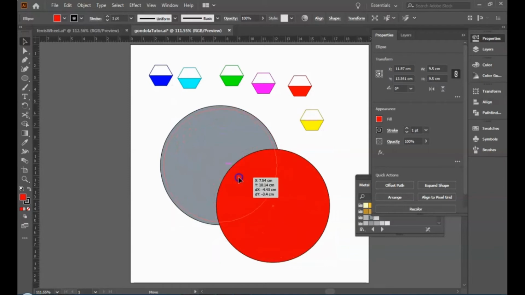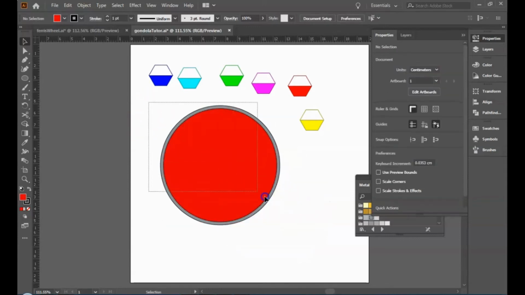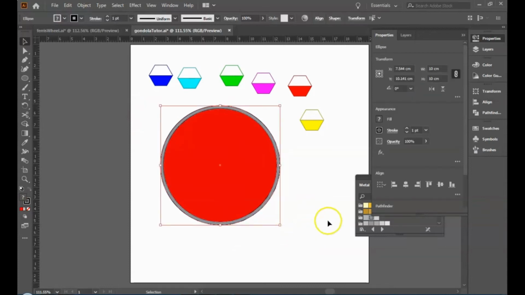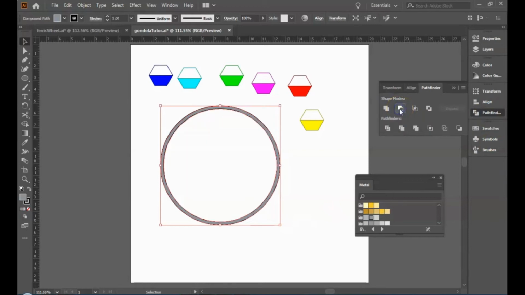This is where you will appreciate the smart guide, because it will detect the center and will align it together like that. So nicely centered. Now what I want to do is use a Pathfinder and just minus the front. There you go. Now I have my circle ready.